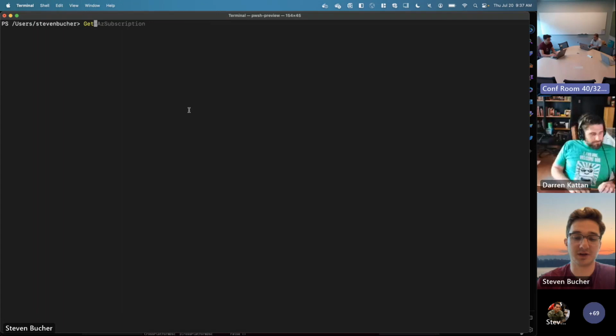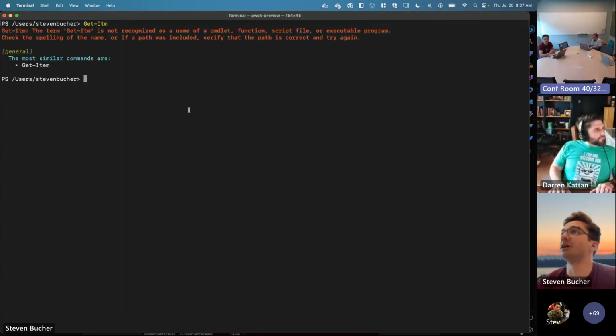If you do Get-Item and mistype it, the general feedback provider will look at the commandlets you have installed and try to best fuzzy match the commandlets there.